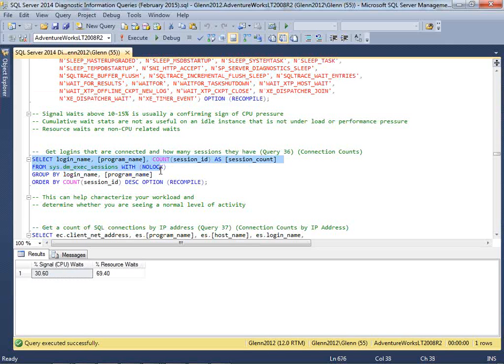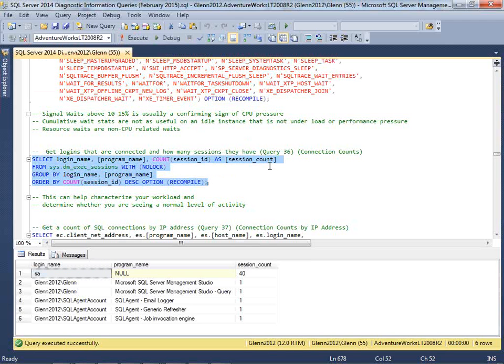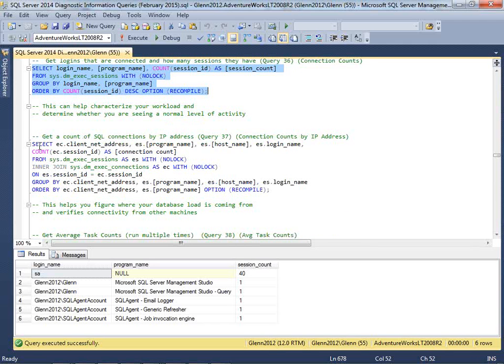All right, the next one is what logins are connected and how many connections do they have? And since I've got SA being used by my little benchmark program, that's why this is so high. But this would tell you, and this is good for troubleshooting, because I can't tell you how many times people have come to me and said, well, I can't connect to your database server from this web server. And usually it's some problem with a firewall or the connection string is wrong. But when you run this, you can see who's connected and how many logins they have open.